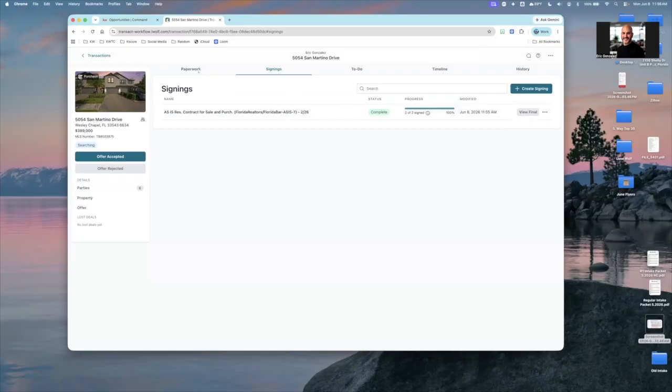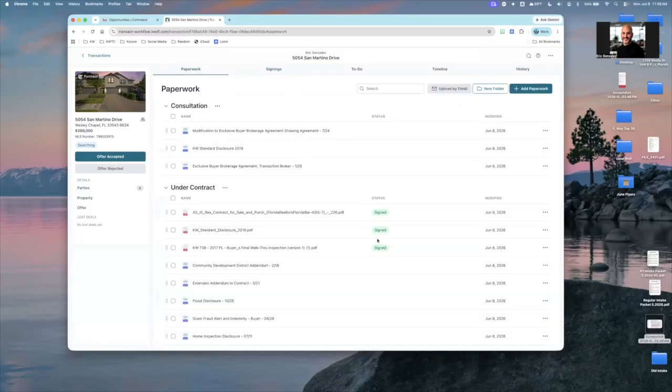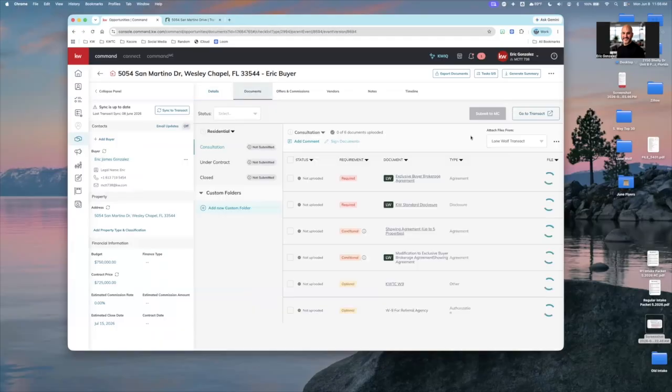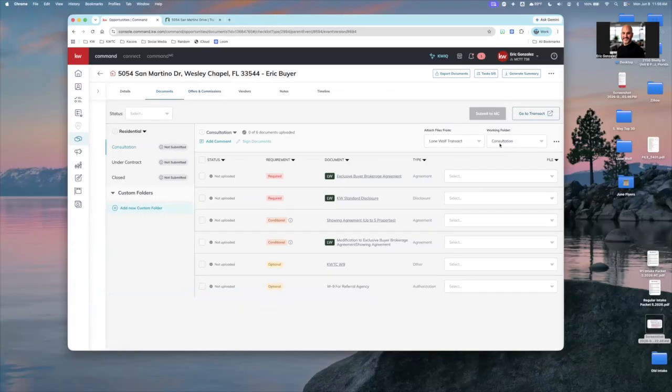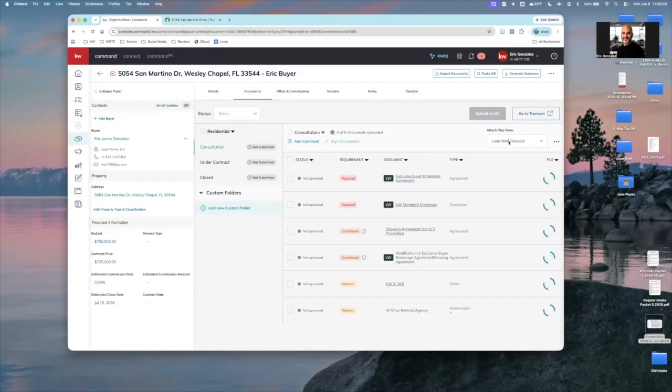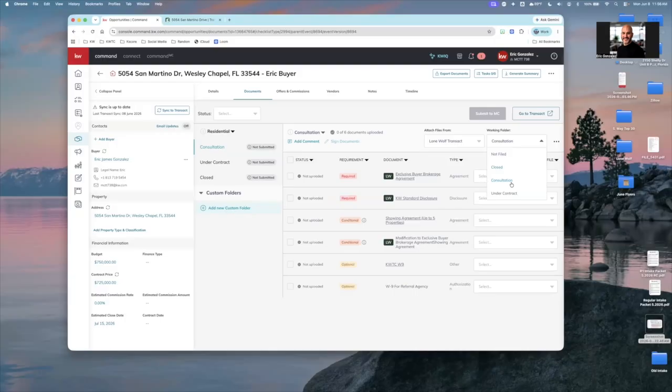All right. We're going to do one more thing now that I've signed these documents. This is why it's important to go from the beginning and create the opportunity. I can now go under documents here in Command and go under Lone Wolf as my source. Now you have Lone Wolf, close, consultation, and under contract. Let's go to the under contract one, and then I can match my document.